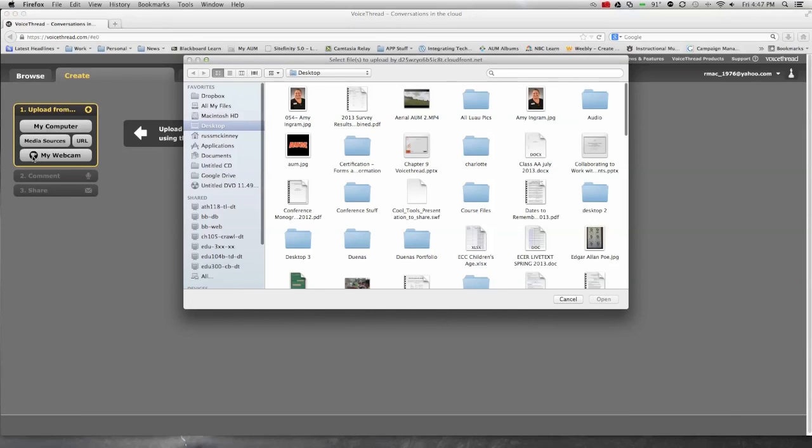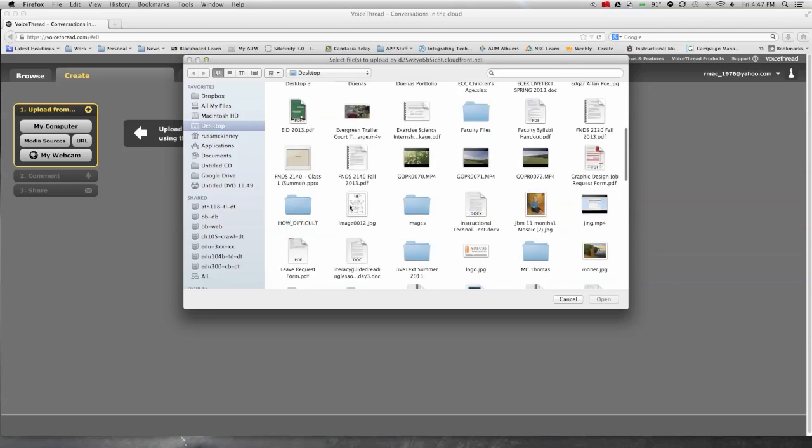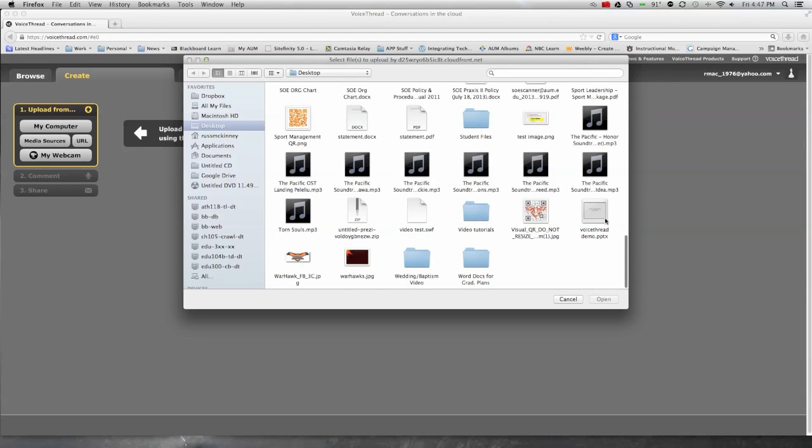You'll notice there's a My Webcam option. I can actually record video directly from my webcam into VoiceThread. Now I'm going to look for VoiceThread demo. Here we go.